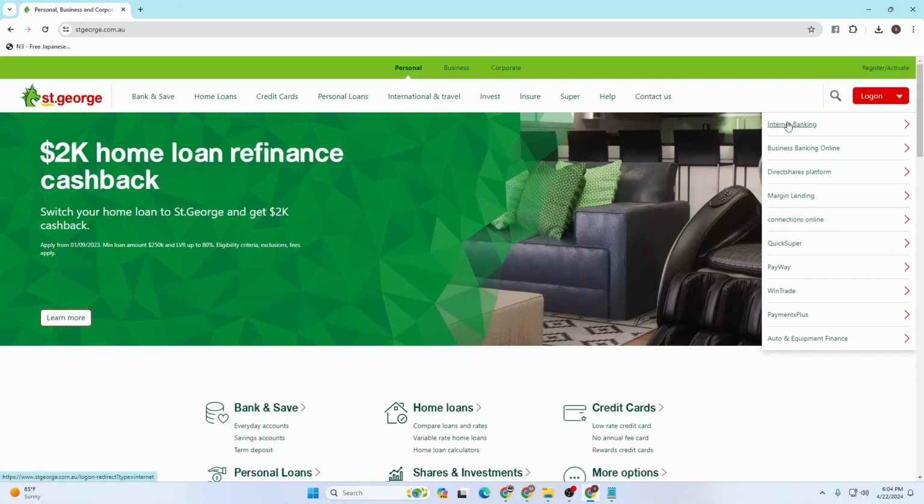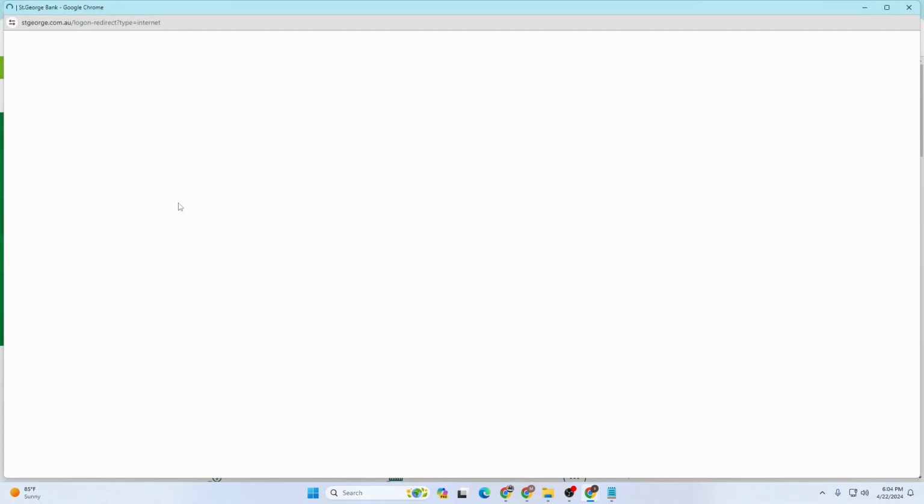Either it's international banking, business banking online, or from these you will be able to choose whichever account you have signed up for while creating an account. For me it's just the internet banking, so I'll be clicking on that.